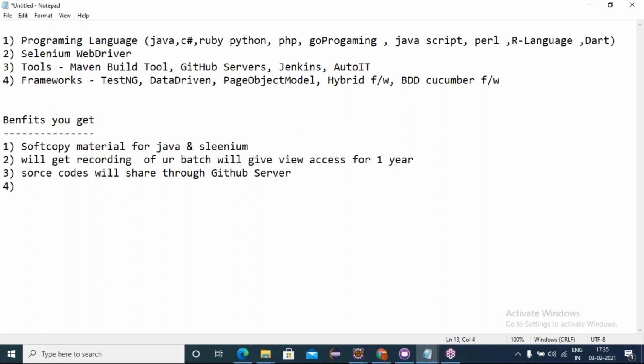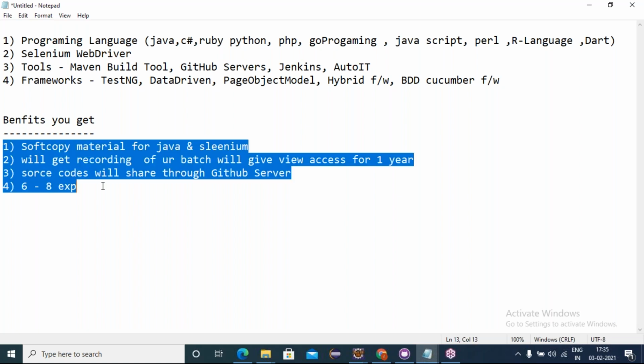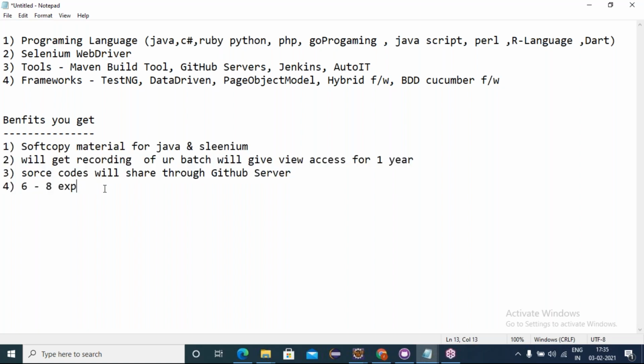And the final thing is this course is entirely for 3 months: Java, Selenium, DevOps tools with framework and project all together. It takes almost 3 months to complete. After completion of this course, you will have the awareness of how a 6 to 8 years experienced person would manage work hands-free. That much awareness you will build after completion of these 3 months. It's job oriented training, friends. It's not normal training, it's job oriented training. These are the benefits you'll be getting from this course, friends.